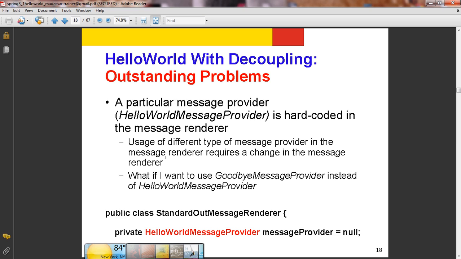But in doing that, what happens? I somehow get my renderer affected, the StandardOutMessageRenderer, right? I have to make a change there. Why? Because it depends on the provider. Initially, it depended on the HelloWorldMessageProvider. Now it will depend on the GoodbyeWorldMessageProvider. So I have to change this to GoodbyeWorldMessageProvider messageProvider = null, which once again is something conflicting with my principles.